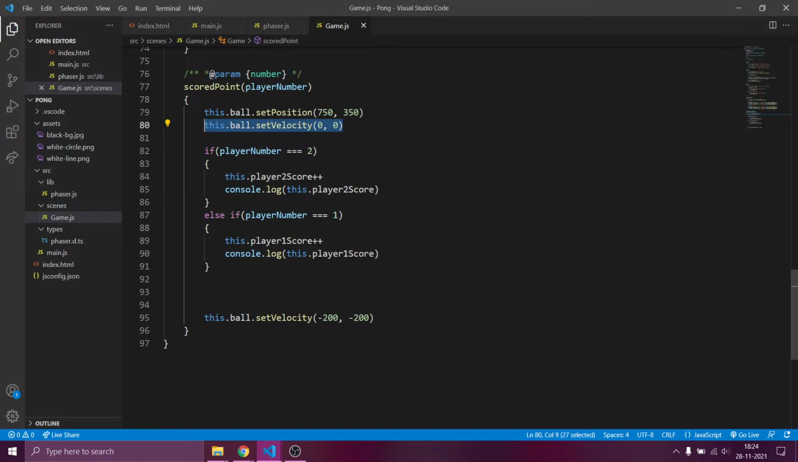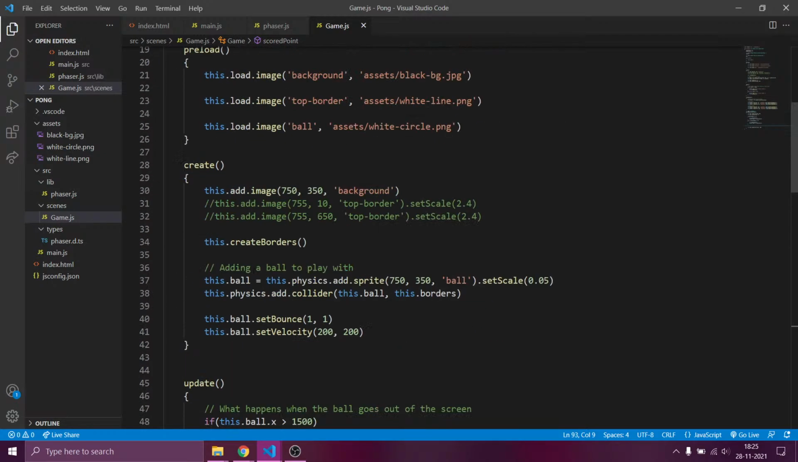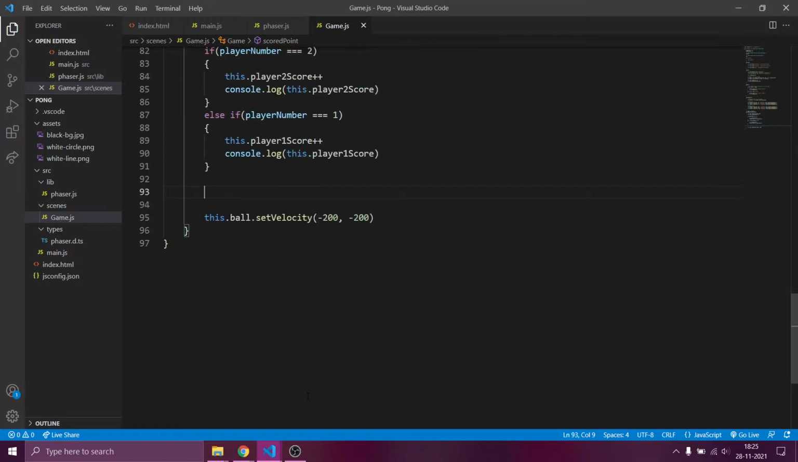Then if the player number that I'm sending is 2, then increase the player 2 score. For now I'm just using console.log, so the score is getting printed in the console. Then I wanted to add a time delay before the ball actually starts moving, but for some reason I couldn't find a good piece of code for writing a time delay function in Phaser. So that is where I left off last time.